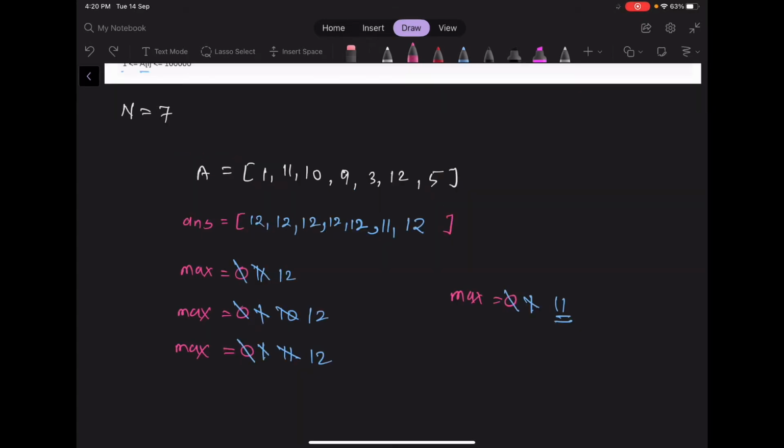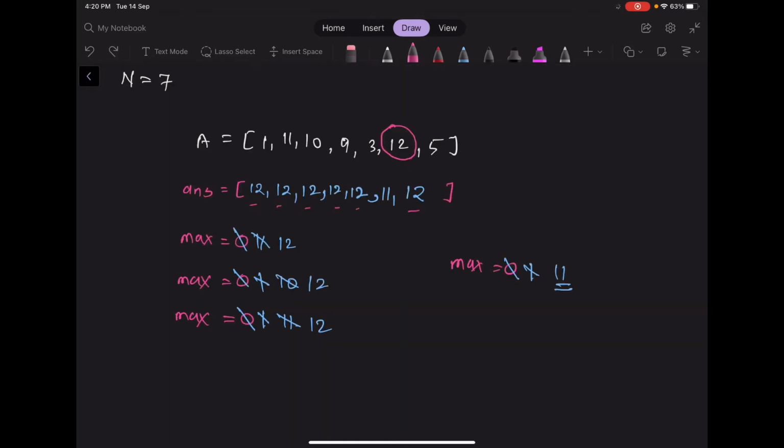So from this example, we can see that the maximum value of array A, which is 12 in this case, is rival of every element other than itself. So here we can see that this 12 is the rival of first, second, third, fourth, fifth, and the last element. And rival of this 12 is this 11, which is the second largest value of array A. So from this observation, we can conclude that the maximum value of array A is the opponent of every element other than itself, and the second largest value of array A is the opponent of the largest value of A.